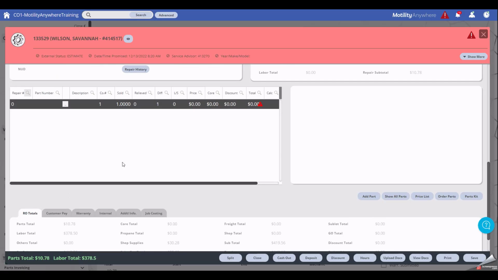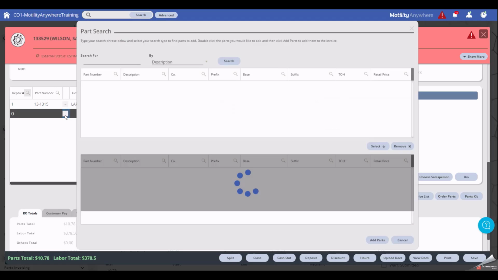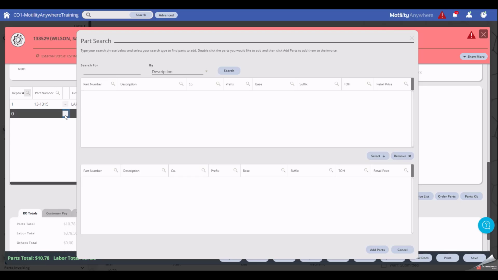Down in this lower section is where we can add parts per repair. So we can choose to add part. It'll add a lovely blank line for us here. We add parts to service invoices the exact same way that we do to parts invoices, where we can punch in a part number. We can assign that repair number and change it if needed. We can also go ahead and click the ellipsis button in this little column to go ahead and search for parts and be able to add them quickly and easily.